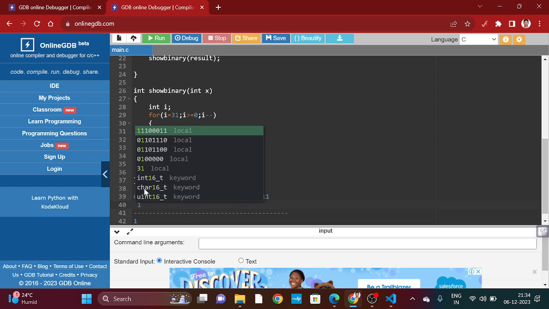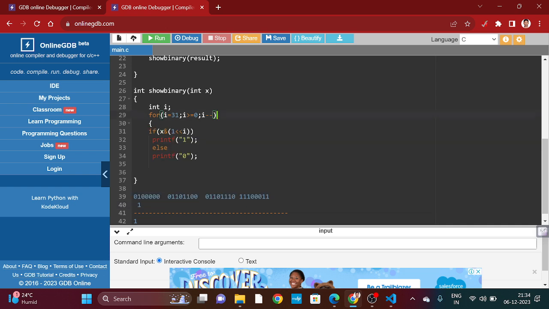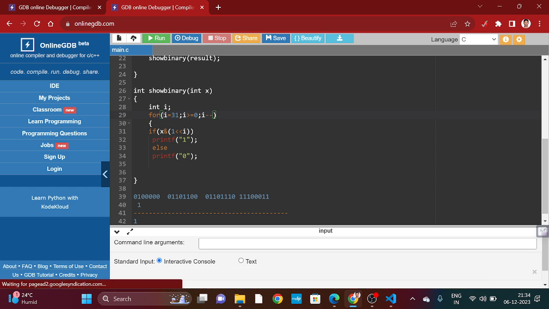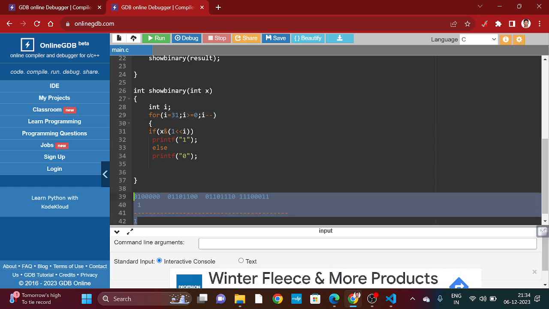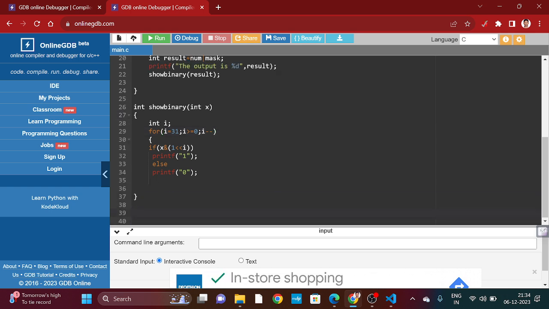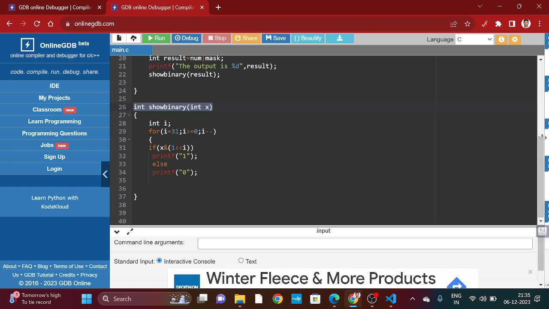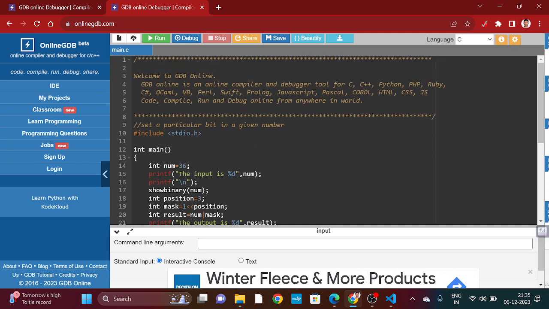So like that, 1 is going to come to the next position here. Why? Because i equal to 31, then i equal to 30, since i is decremented by 1. So like that, 1 is going to be left shifted by 31, 30, 29 and so on. 1 left shifted with 0, that means the last 0th position, so that it is going to print the binary format. So this is the logic we have written over here.